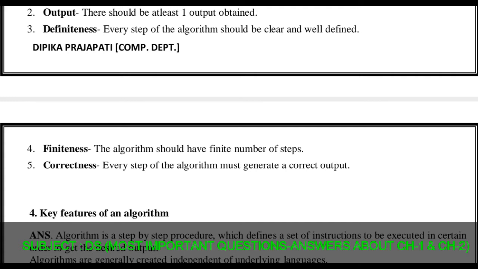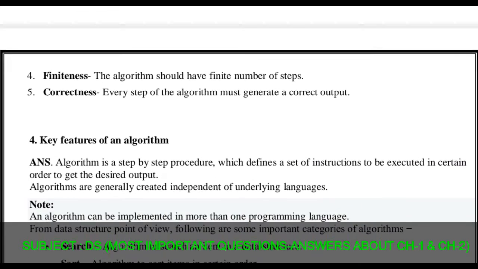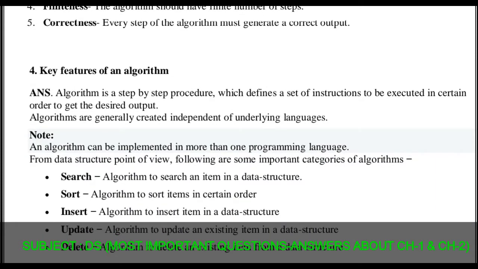Question number 4, key features of an algorithm. So what are the key features of an algorithm? An algorithm is a step-by-step procedure which defines a set of instructions to be executed in a certain order to get the desired output. Algorithms are generally created independent of the underlying language. Note that an algorithm can be implemented in more than one programming language.